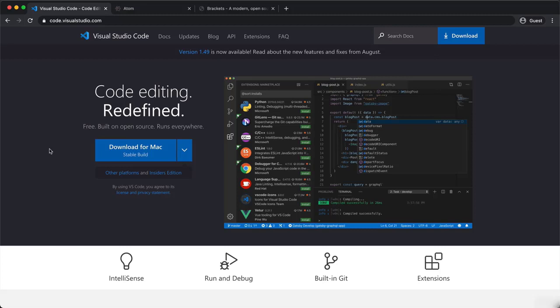And that's not just my own opinion. So VS Code is right now by far the most popular and most widely used code editor. And that is for a reason. It simply is the best and easiest to use, and of course, it is completely free.